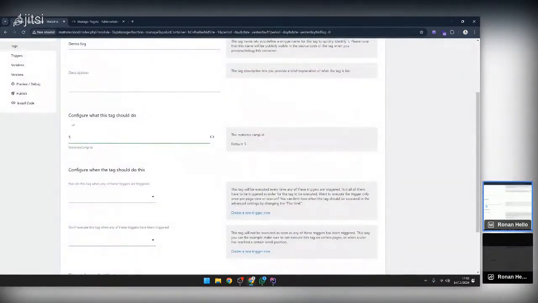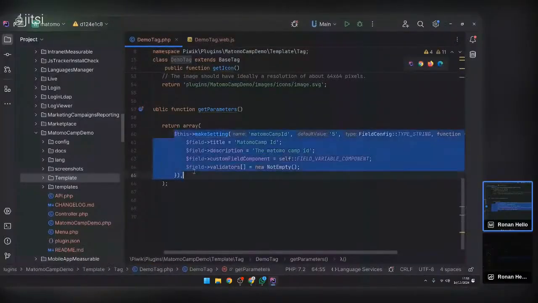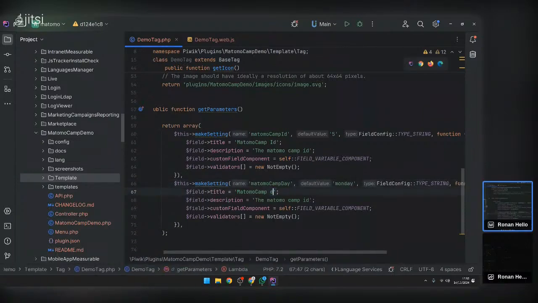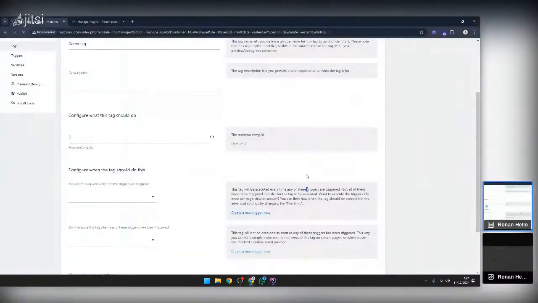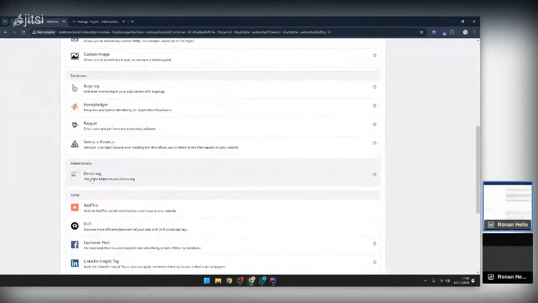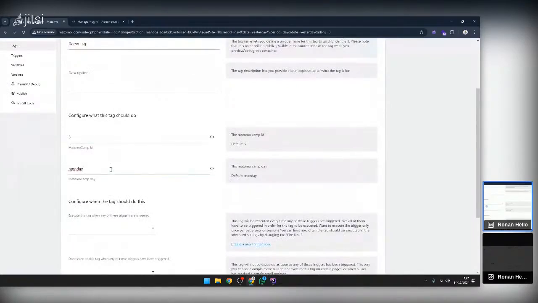Okay, so we have an ID. We can create many fields here. You just have to copy and paste. If you want to have Matomo Camp ID, Matomo Camp day, I think the value by default is Monday, and now it's Matomo Camp day. Okay, so just reload the page and see what happened. There will be Matomo demo tag, Matomo ID, Matomo day. It's Monday. Okay, perfect.